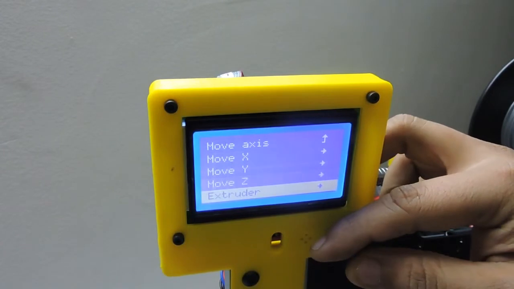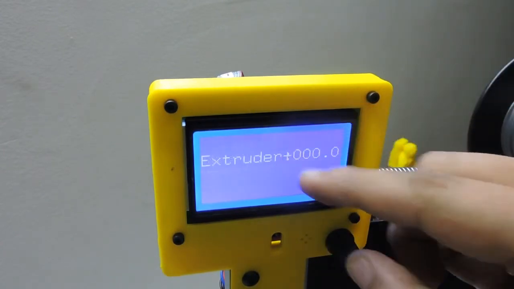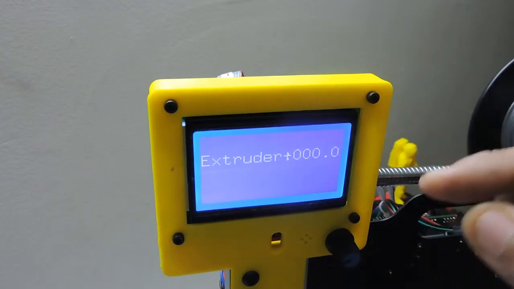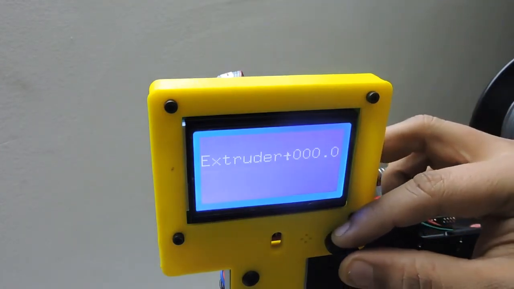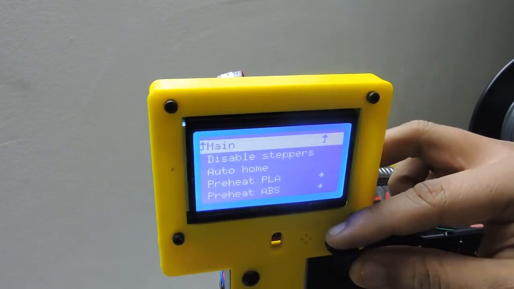Similar is the case with the extruder. If you move it in the positive direction, it will extrude. Negative, it will take out. So this is the move axis option.